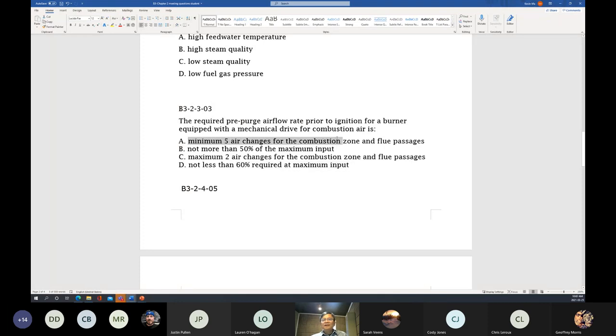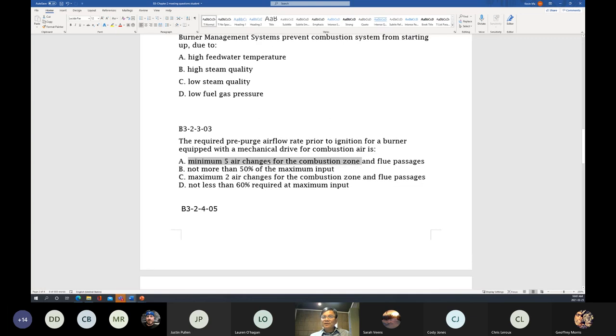What's wrong with number eight? The first part of the sentence is right. When you do the purge, you need a minimum of 5 changes of the volume of air inside the furnace. The furnace refers to the combustion zone. The fuel passage is anything outside the furnace, and it can be really big, maybe even 10 or 20 times bigger than the furnace. So A is not right, because it mentions the fuel passage. The only requirement is 5 changes of the combustion zone. That's all the furnace, that's all you need.